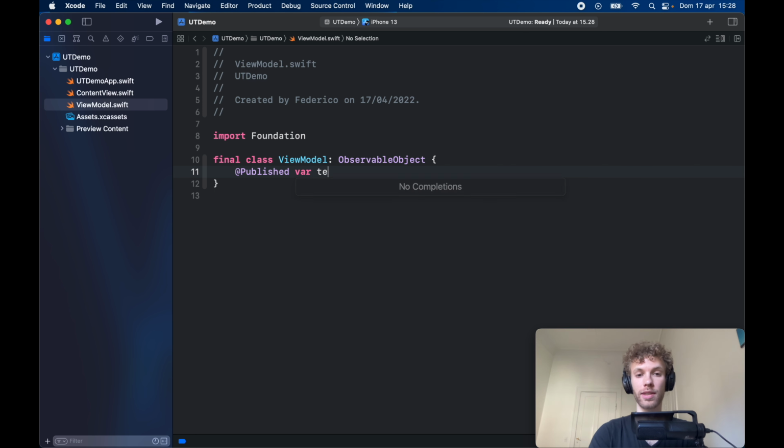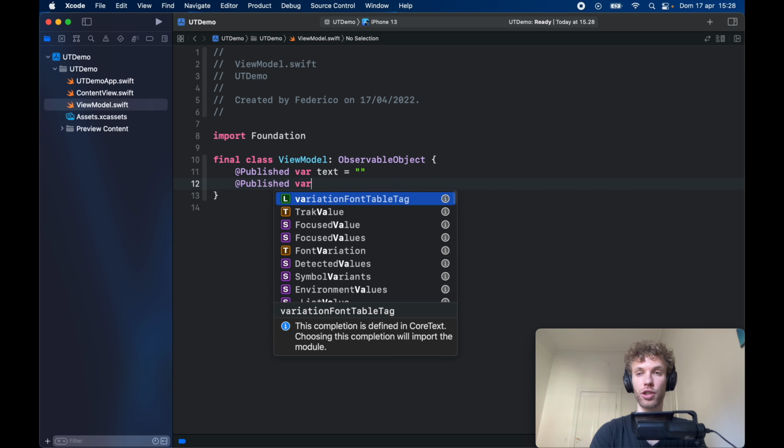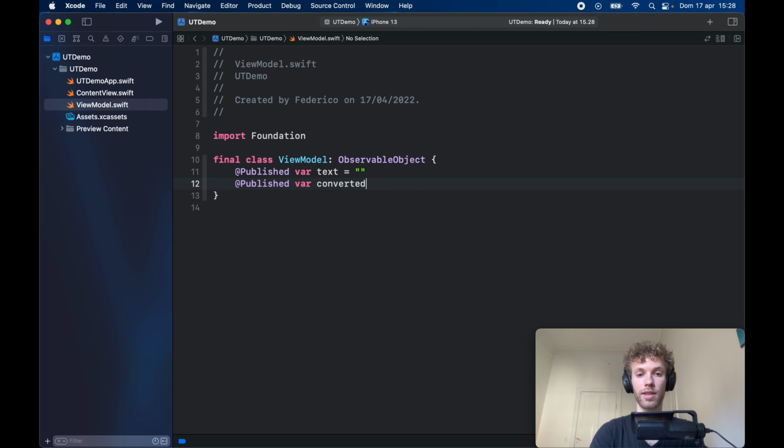So the first one is the text, and this will be preferably from the error message. And we're going to go ahead and create another @Published var, which is going to be the converted text. And that's going to equal an empty string initially with the $ sign and 0. And we also want to go ahead and create some functions that the user can use to convert the money. So the first thing we're going to do in here is create a function called convertMoney. And every time the user taps on this, it's going to convert the money for us.